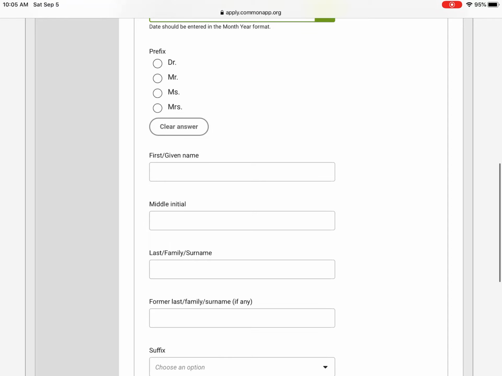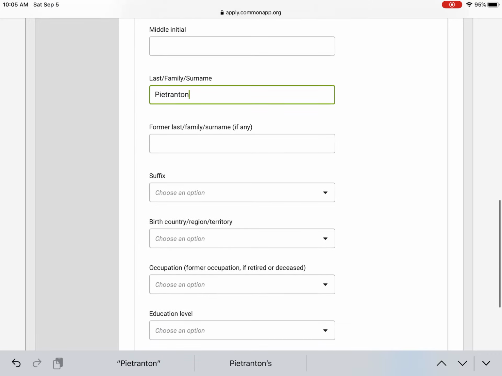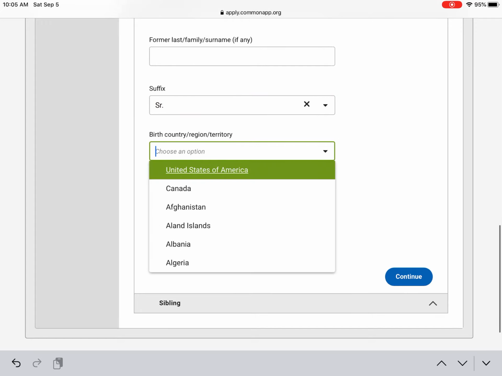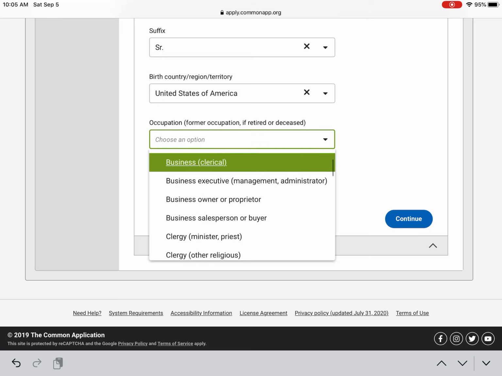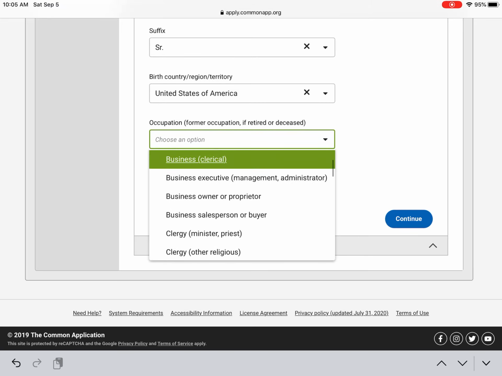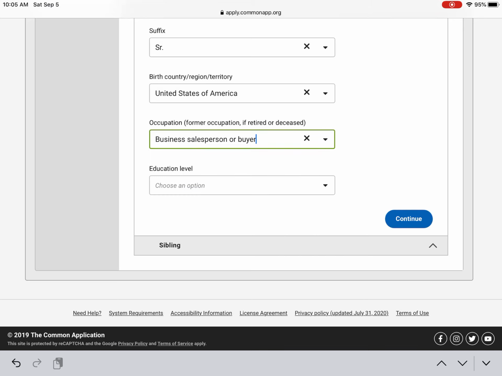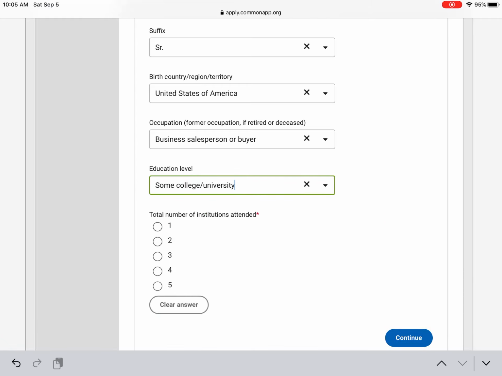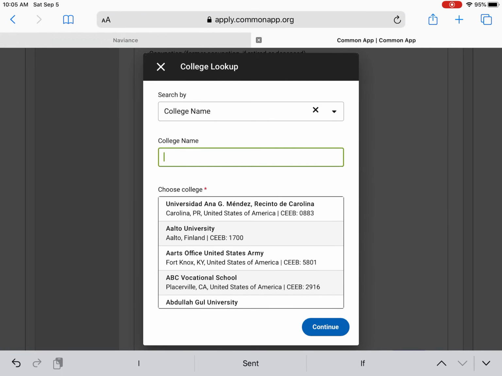There you go. And then he was a Mr. And his name was not Dad, but that's going to be the name I'm going to use for these purposes. And he was a senior, and he was also born in the United States, and he was a business owner. Nope. We're going to go ahead and use business salesperson, and then he finished some college as well, and he only went to one school, so we're going to go ahead and do that.